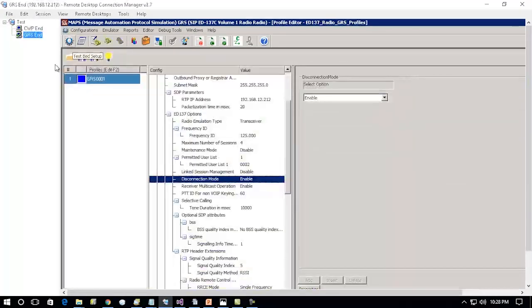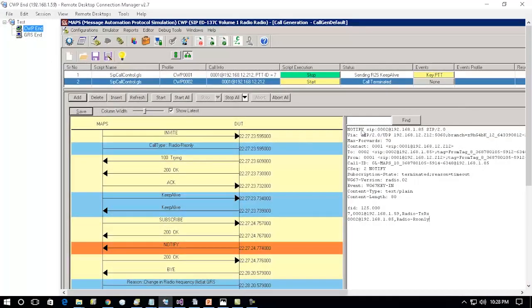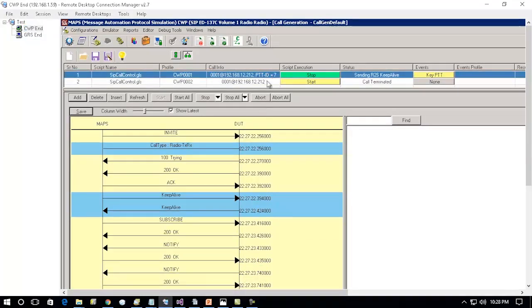Now we'll go to the GRS and try to change the frequency. Made it 125.001. Save the profile. Now go back to the CWP end. So you can see here the second call is terminated because of the reason change in radio frequency, and the first call is still retained.